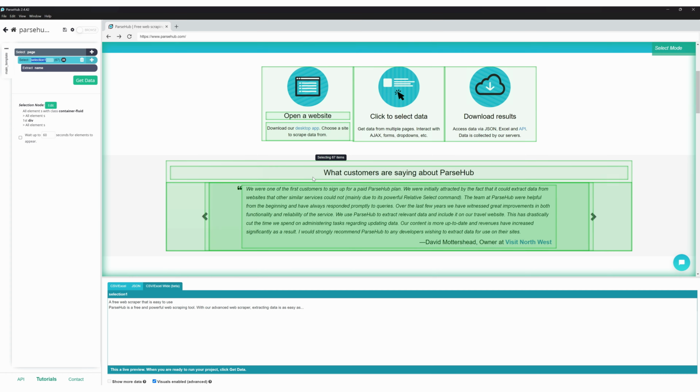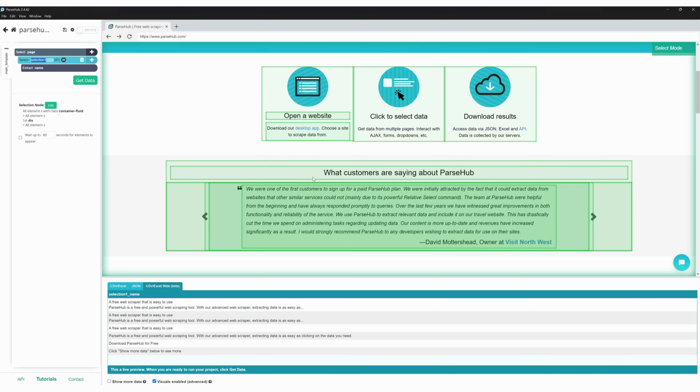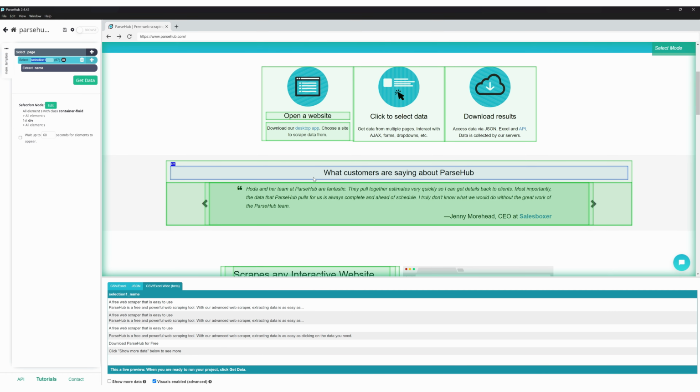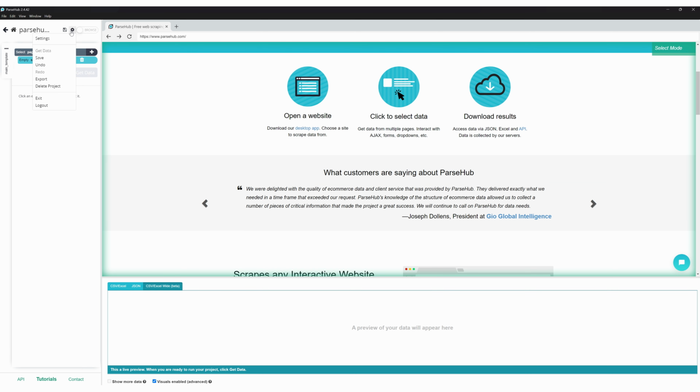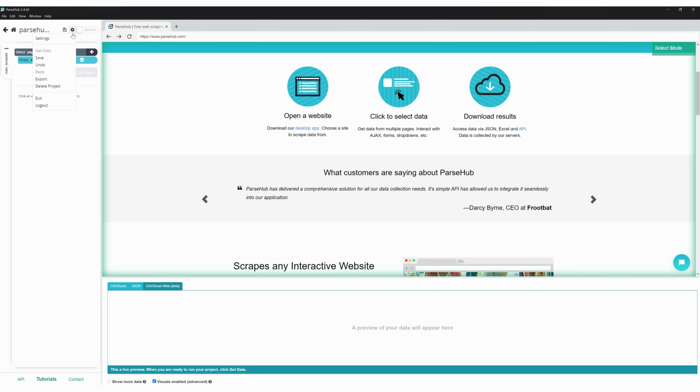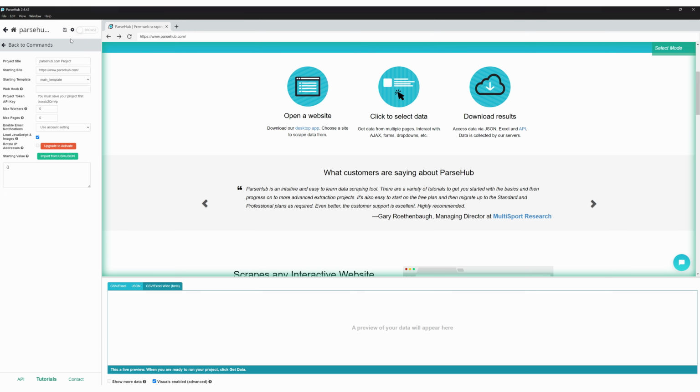Click on the second title and all products on the page will highlight in green, selected for data collection. To delete a command, click on the trash bin icon. In the Project Options section, you can set additional project parameters. In Settings, you find the main settings, including the Rotate IP addresses function, which allows you to configure proxies.